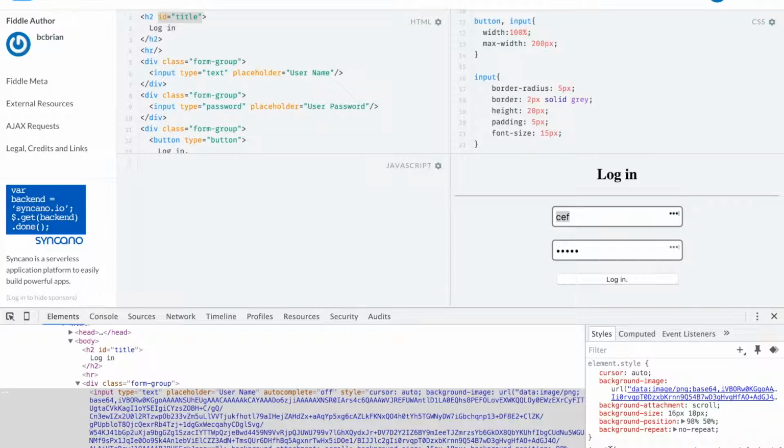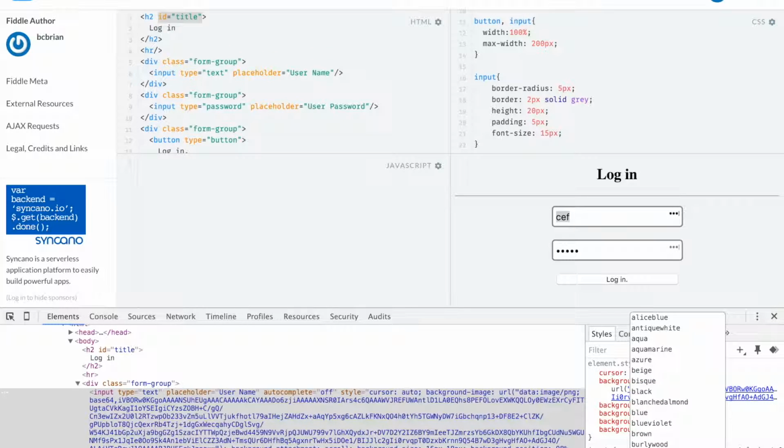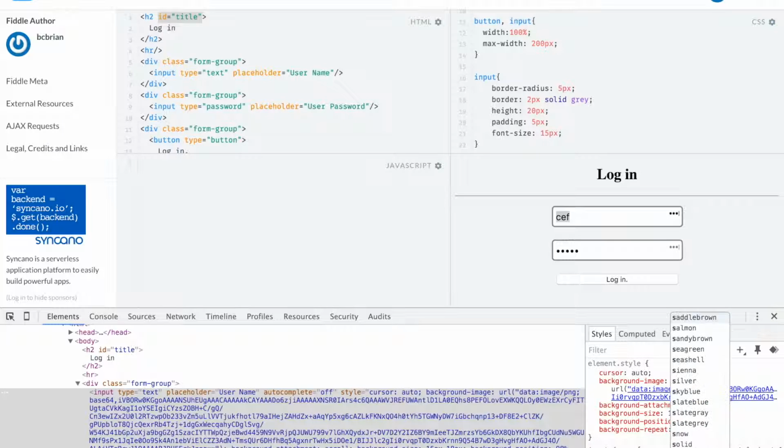and then we're going to do a special one. This is a user event called focus. And you can see that it's grayed out right now because we're not actually utilizing it, but we're going to say border 2 pixels, solid, and we're going to say steel blue.